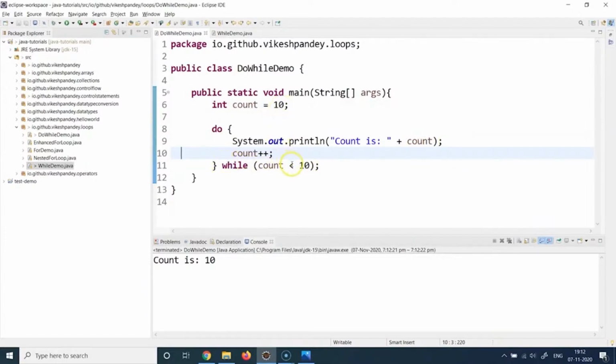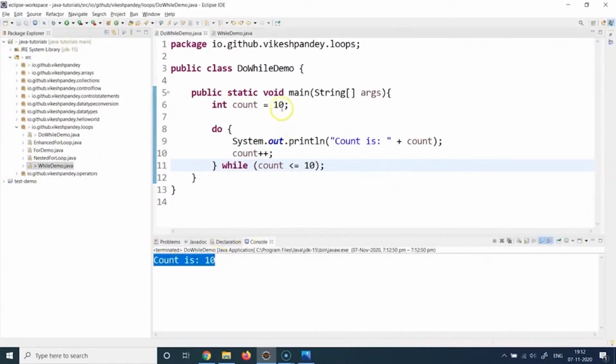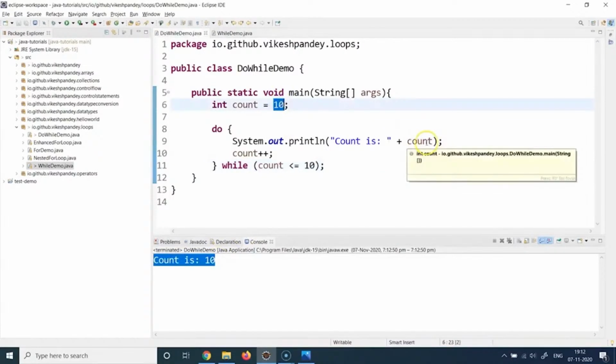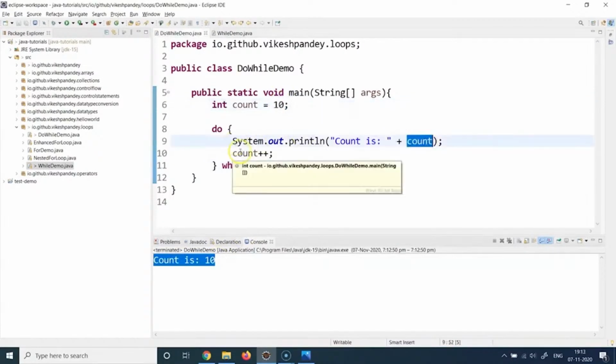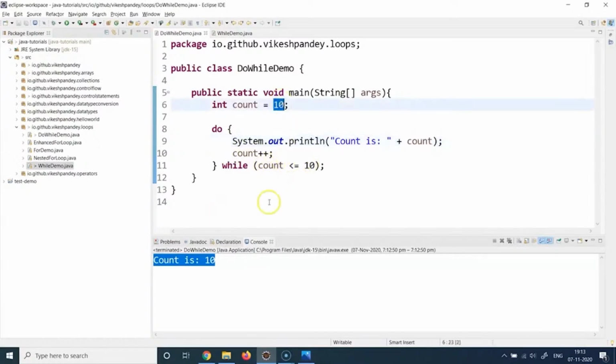Now, what happens if I do this? If I say less than or equal to here, let's run this program and interpret the output. Now, again, only one statement is printed because in this case, the count is 10, 10 is printed here, and we are saying 10 plus 1, 11. 11 is still not less than or equal to 10. And that's why the loop just exits.